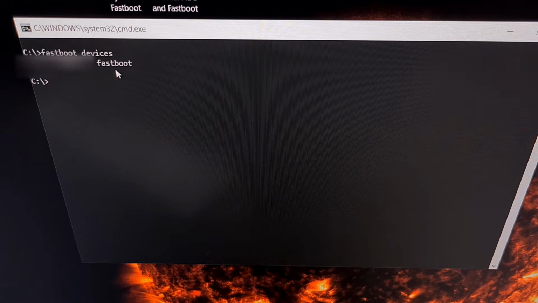If you don't see anything listed here, then you likely have some USB related issues that need to be resolved. This could be as simple as installing the proper ADB drivers from Google, or it may require you to use a different USB cable, a different USB port, or even a different computer altogether.